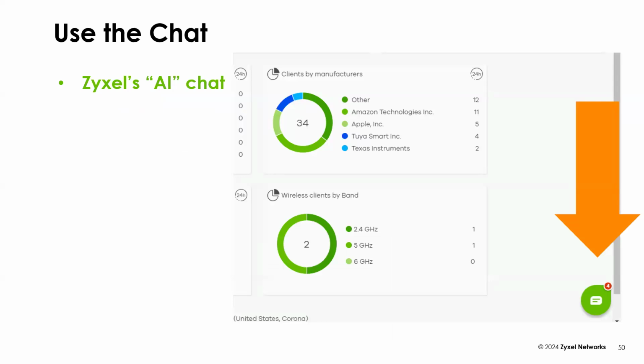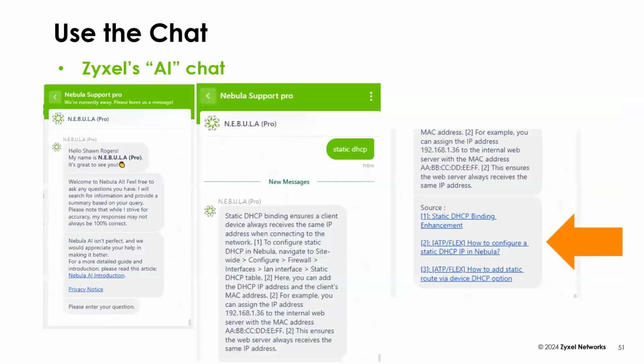So another thing that I personally want to hype up here is our AI chat functionality. This is something that was added last year. It's an icon that's always on the bottom right of your screen here that's chat. So that is an AI chat assistant, and I suggest you use it a lot.